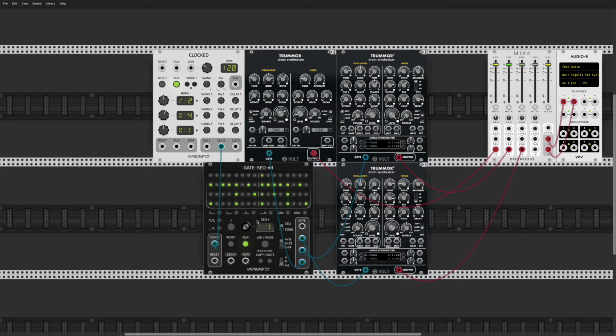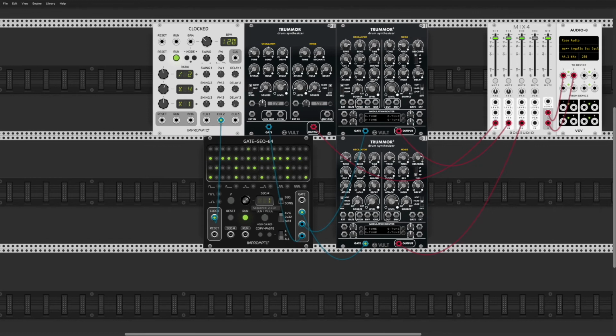You can also store a few different sequences in here. So if we go up one, you can see that I've added another little sequence in here. And so you can store up to 32 different sequences in this sequencer. So that's really, really powerful.